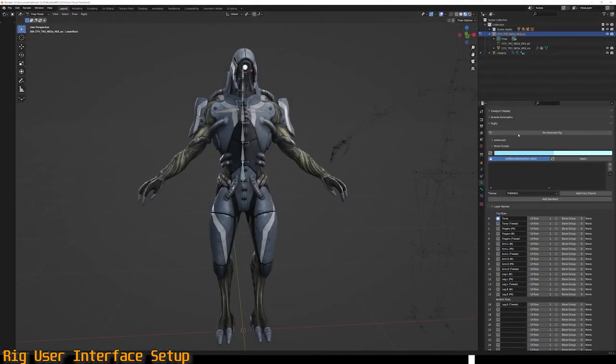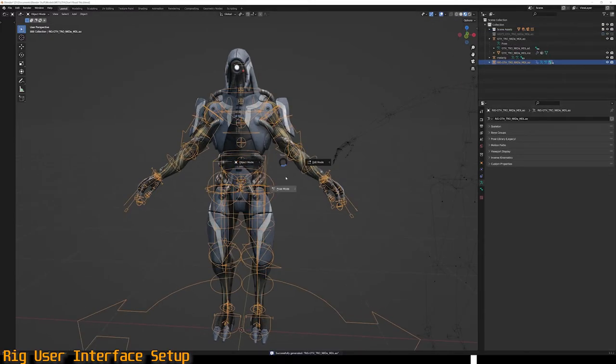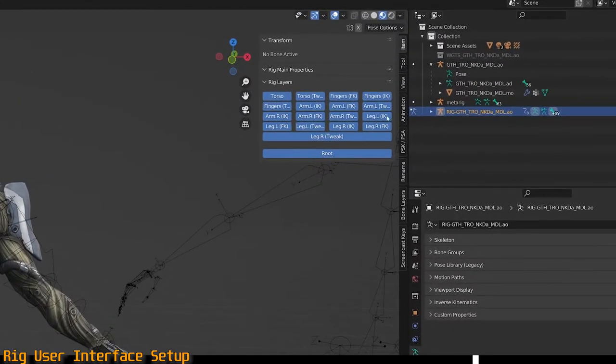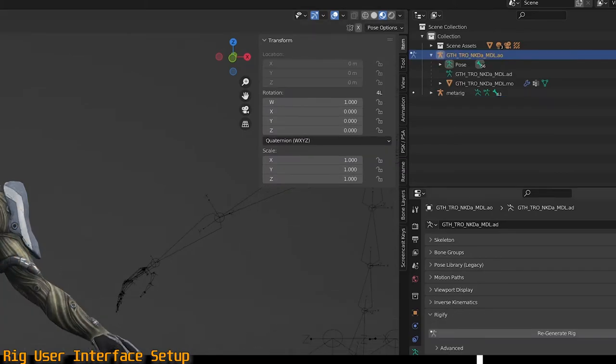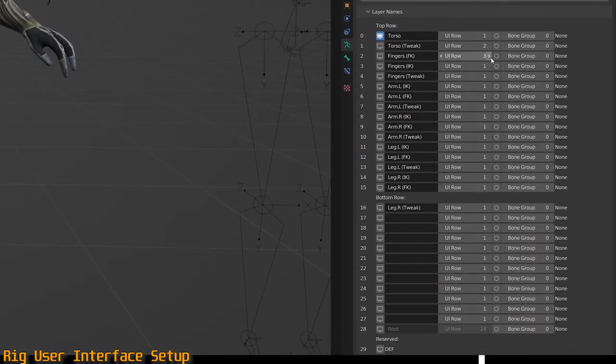If we were to generate our rig now, our user interface would have all our layers jumbled together. That's because all are currently assigned to UI row 1. We want to split these up so they are more reasonably organized. I'm going to put the torso, torso tweak, and the finger layers all on their own rows. However, I want the left and right arm IK layers on the same row, and same for the left and right arm FK layers, and the left and right arm tweak layers, and the same for the legs.